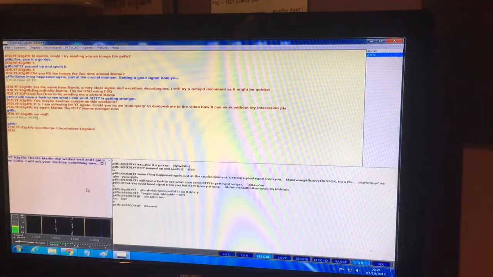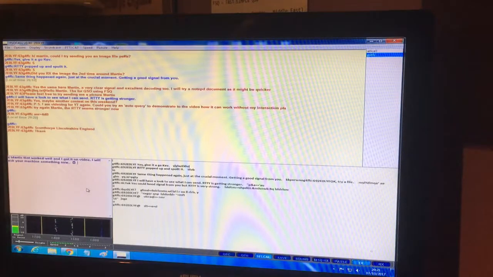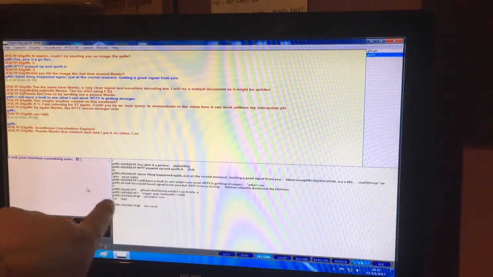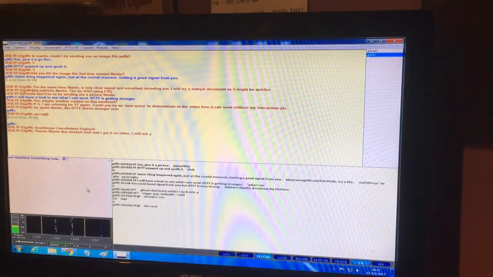Okay, that worked well, I got it on video. I'll ask your machine something now. So once I've sent that, hopefully he'll stop transmitting. I can show you a demonstration, for the video, how I can query his machine to find out where his location is. Now, as you can see, he's not told me where he lives. I know where he lives because I've been speaking to him on Facebook. He's in Bedford, but I'll ask his machine in a second when this has stopped transmitting.